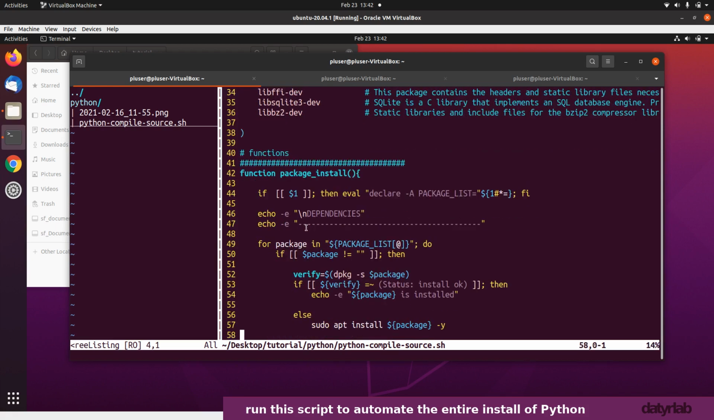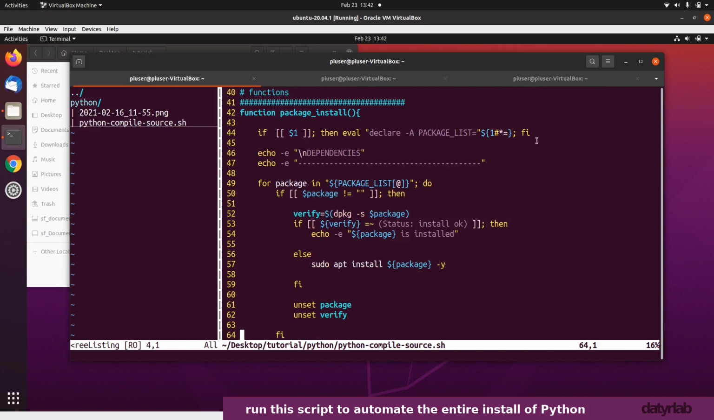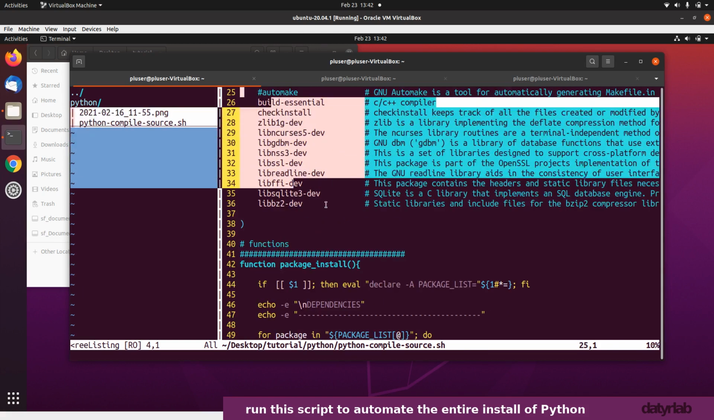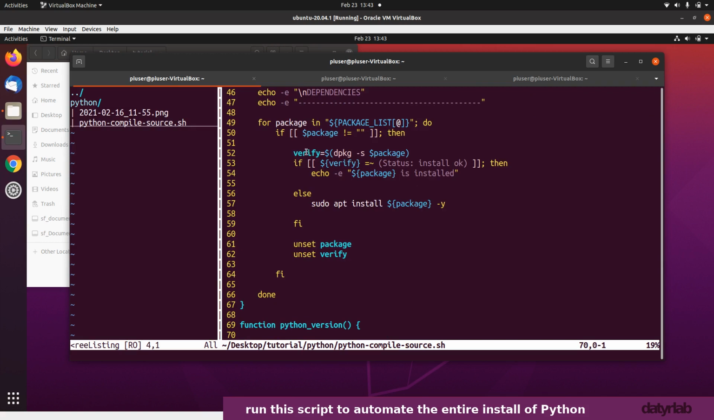I've divided this into functions. So we've got the install function here. What it does, it accepts an array, which is this particular array of all of these packages. It will loop through it, and then it will verify it. So we'll look to see if it's got it installed. If it doesn't, then it will install it.